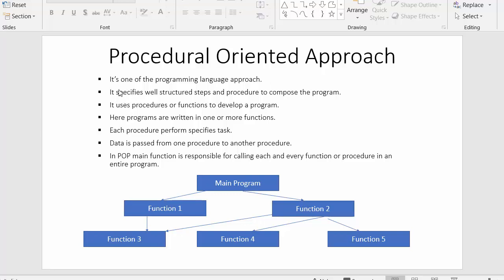Our first point says it's one of the programming language approaches. As I already told you, there are two approaches, procedural oriented and object oriented, and this is one of them. The second point says it specifies well structured steps and procedures to compose the program. In procedural oriented programming we divide the entire program into structured steps and make functions to build the larger program.